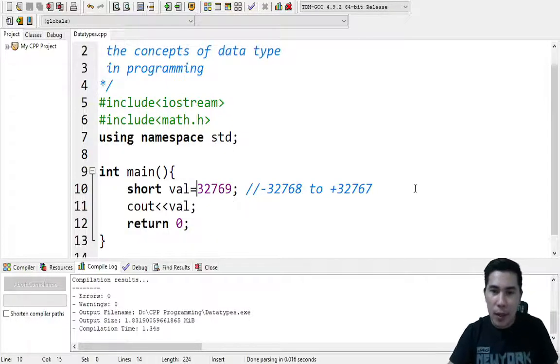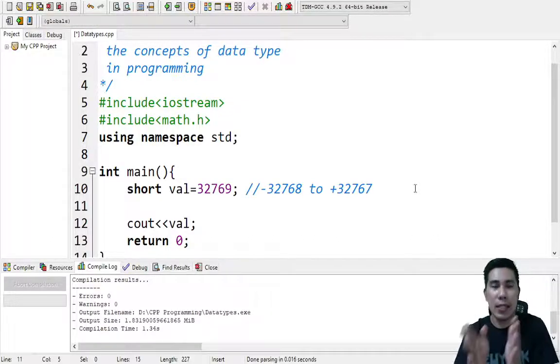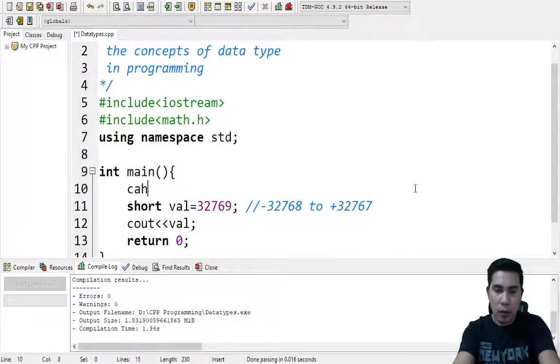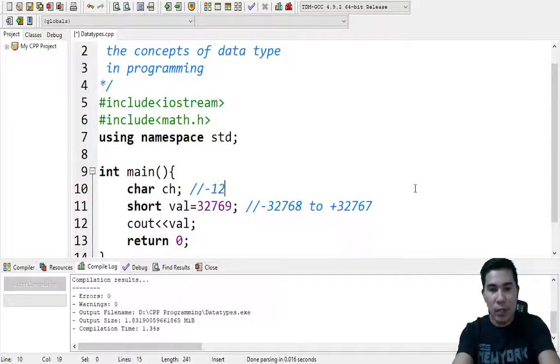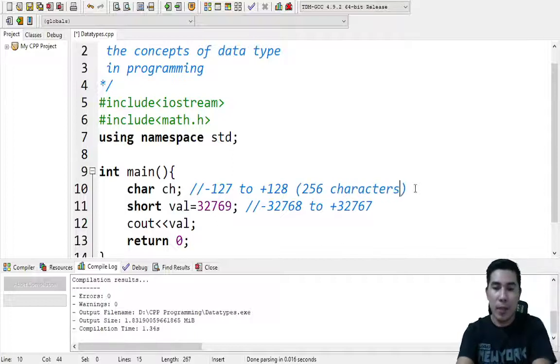So you have actually a lot of common data types in C++, like char. Char, this is actually an integer value from negative 127 to positive 128, which is actually equivalent to 256 characters. Okay, that's what you see on our keyboard, 256 characters.